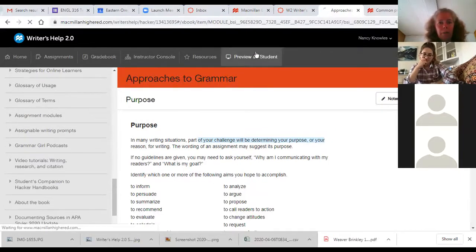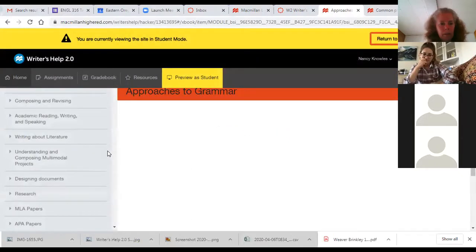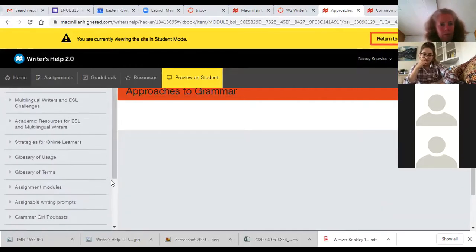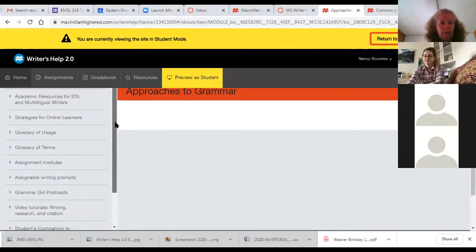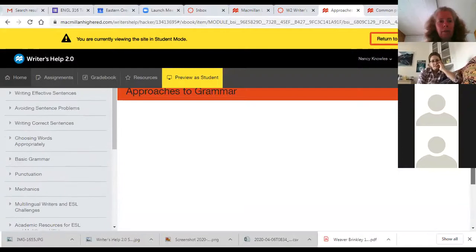So actually go back to preview as a student so you can see what you see. Right? So there's podcasts, there's video tutorials, there's the handbook that has to do with MLA and APA citation format, usage terms, right? So if I'm using a term and you don't understand what it is, there's a whole glossary of terms here, right? So this is our handbook.